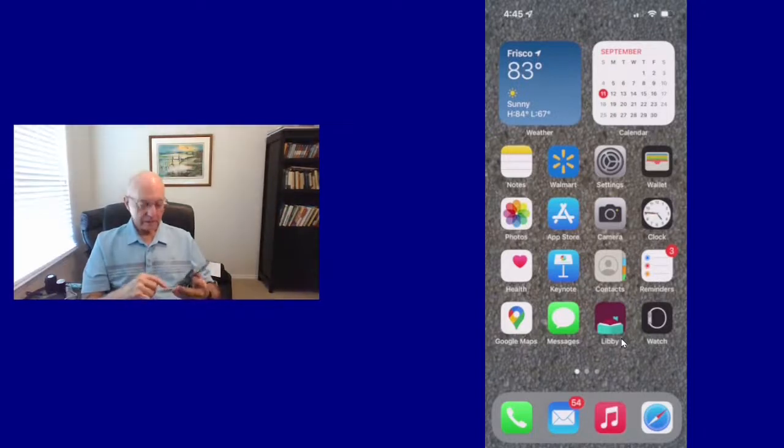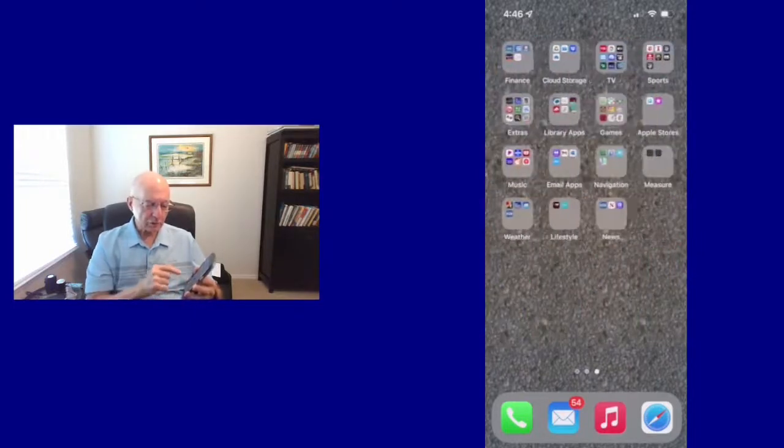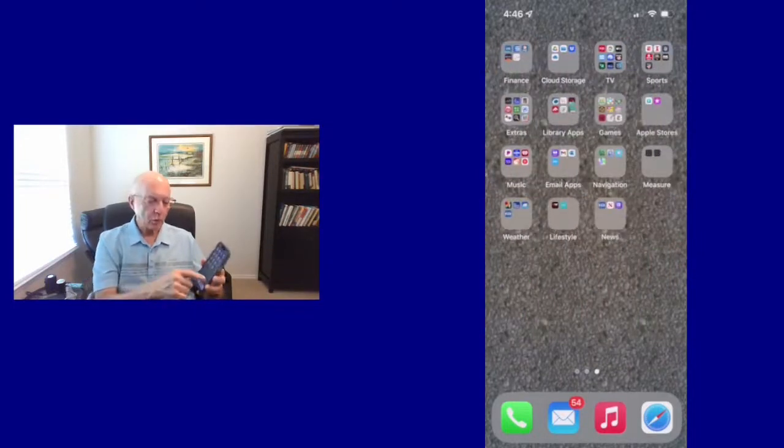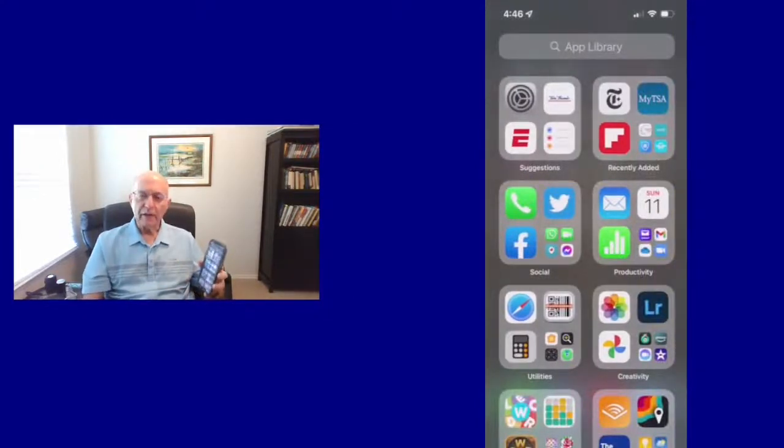Okay, one more screen that I want to talk about. And again, this is one that is fairly new to Apple. I don't remember when, maybe right when they added iOS 15, it may have been 14. But what I'm going to do is go to the last of my main screens, and then I'm going to go one past it. And when I do that, I have the app library screen.